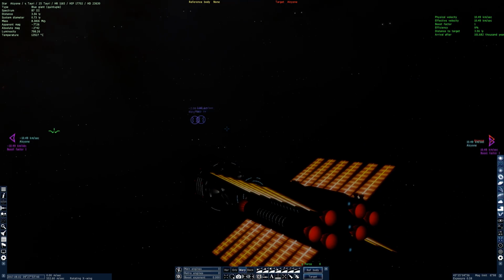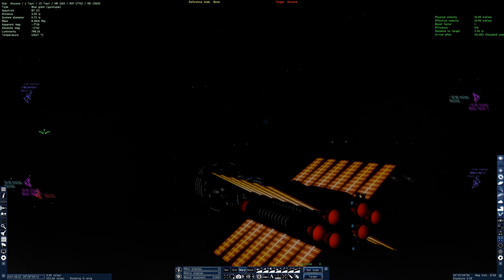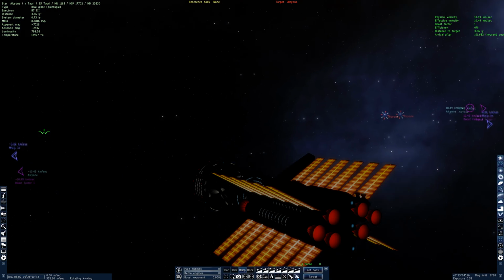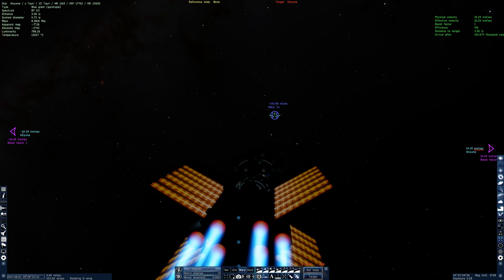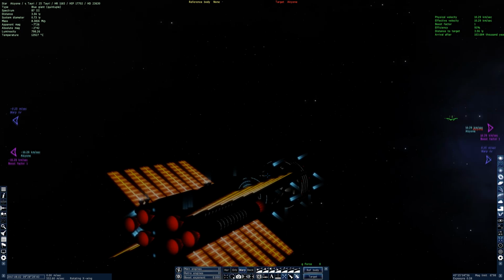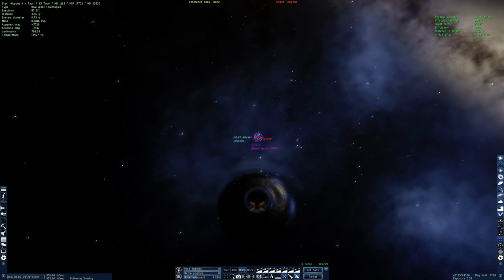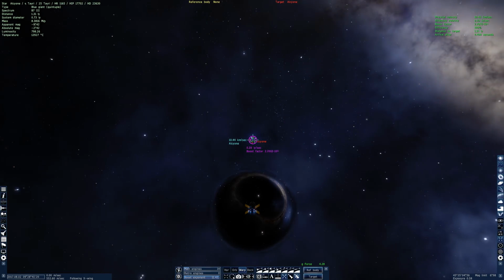Oh, no, I didn't mean to do that. Target should be Alcyone. Yeah, let's go to it. Kill your velocity, and it's doing this warp drive thing. I guess it kills the relative velocity and then it does the warp drive thing.